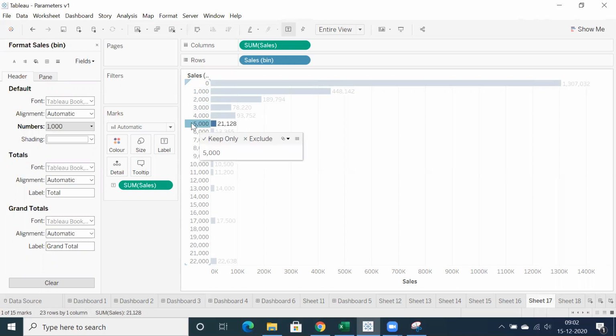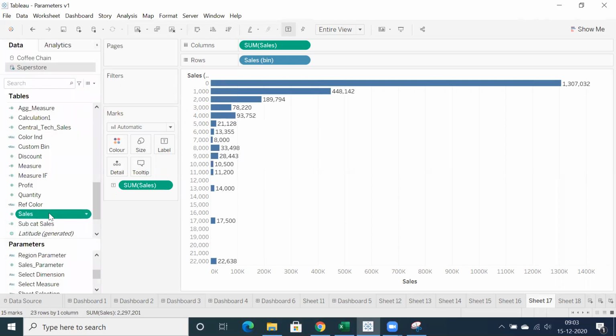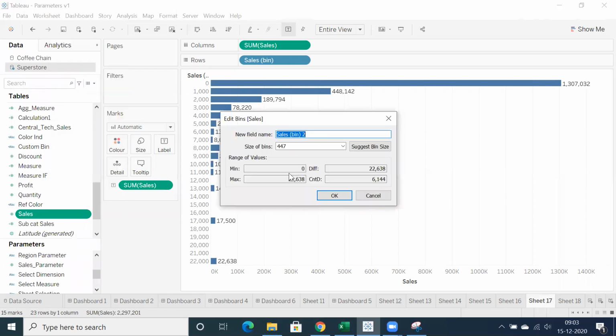But can you make the range more than 1,000? Or by default it goes to 1,000? No, it's the size you select. By default, it is applying a default size. It is calculating a default bin size. So that is the reason we have the flexibility to create a parameter.